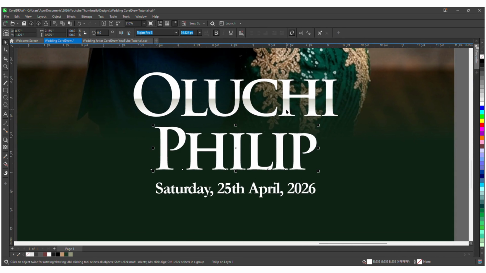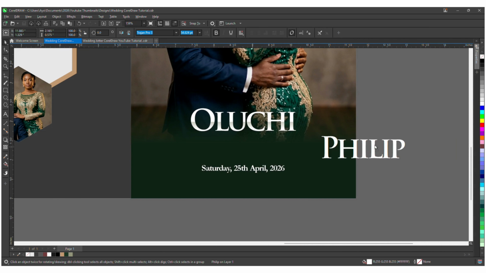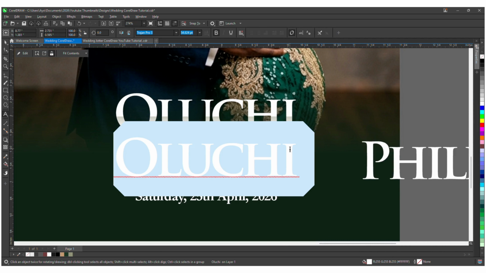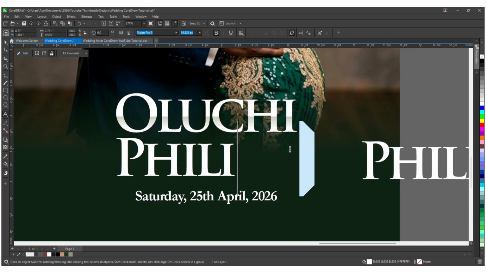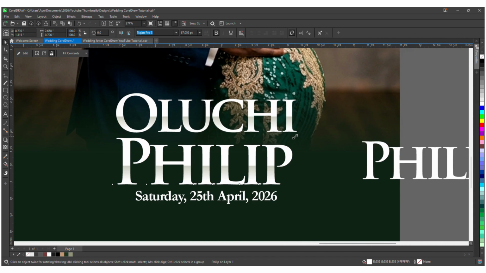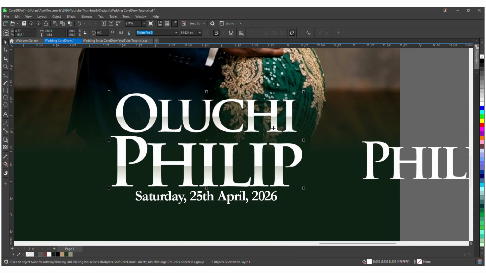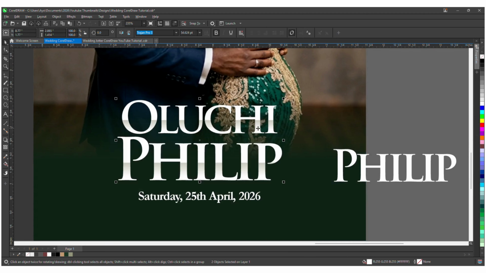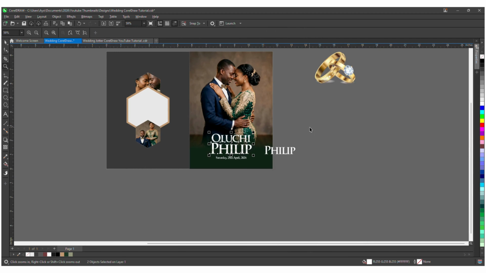So I don't need to go over power clipping the rectangle again into Philip manually. This is what I actually did. I just copied the name again, and instead of troubling myself, I only changed the text, which was Oluchi before, but is now Philip. So we are getting there.